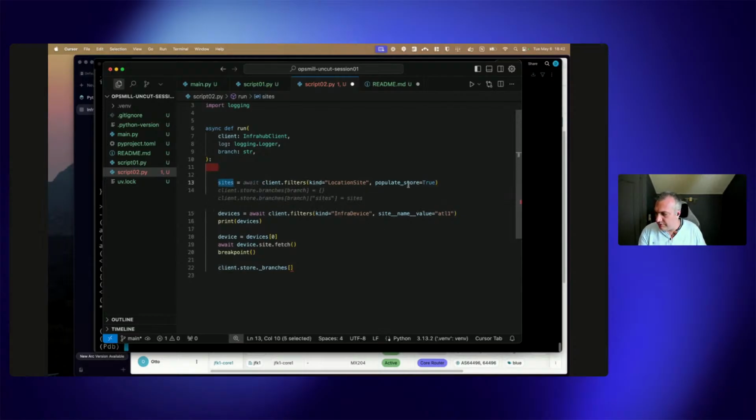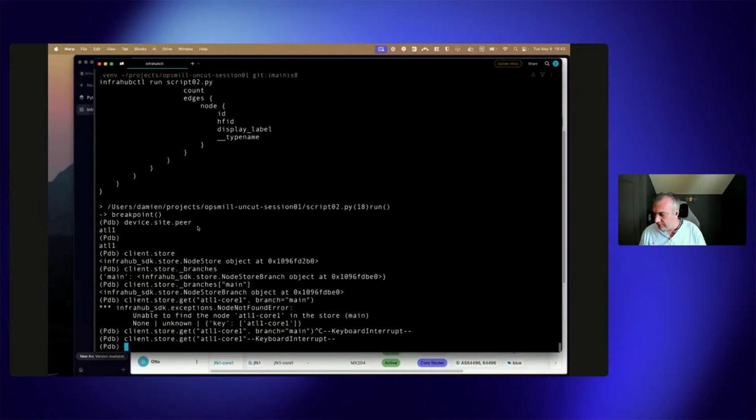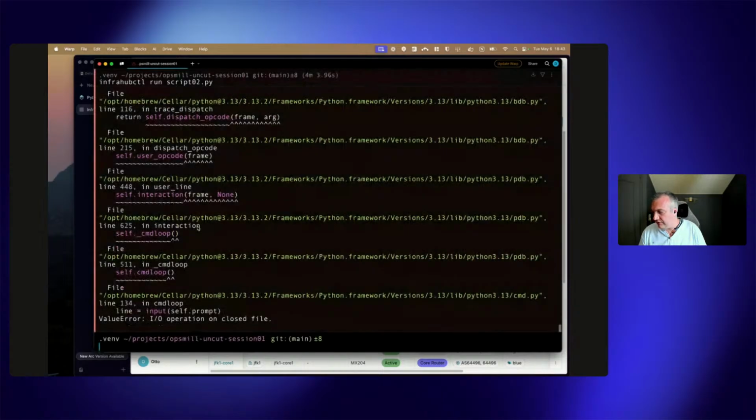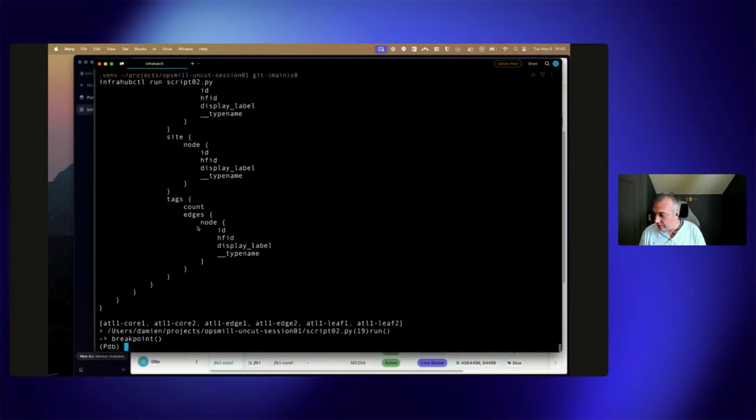So here, what I'm doing is I'm actually querying the site. So it will populate the store with the site. Then I'm querying the devices, and I'm not querying the full site this time. I'm just querying the ID of the site this specific device is related to. And in this case, I'm not going to add additional code to fetch. What's going to happen is, if I try to access this object now, it will automatically be able to, when I request to access the site.